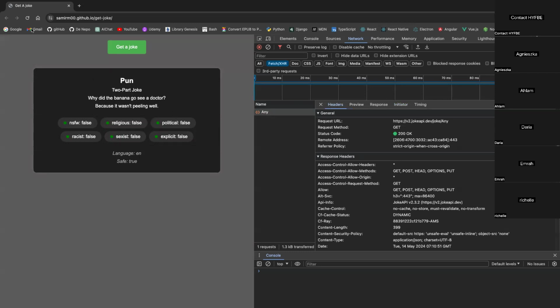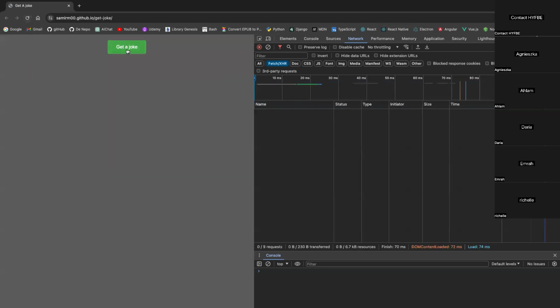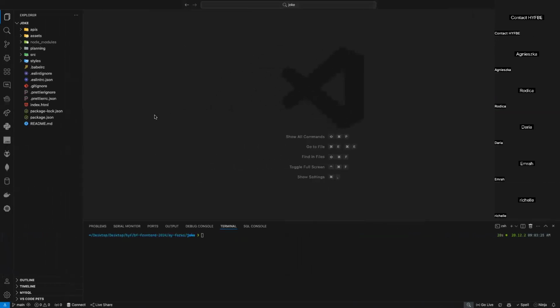So it's not that difficult a project, but whenever I click on this button, I will send a request to the joke API to get the data. And after that, I need to render this data. I need to create a component function to render this data. Is that okay? Yes? Okay, so how can we do that?